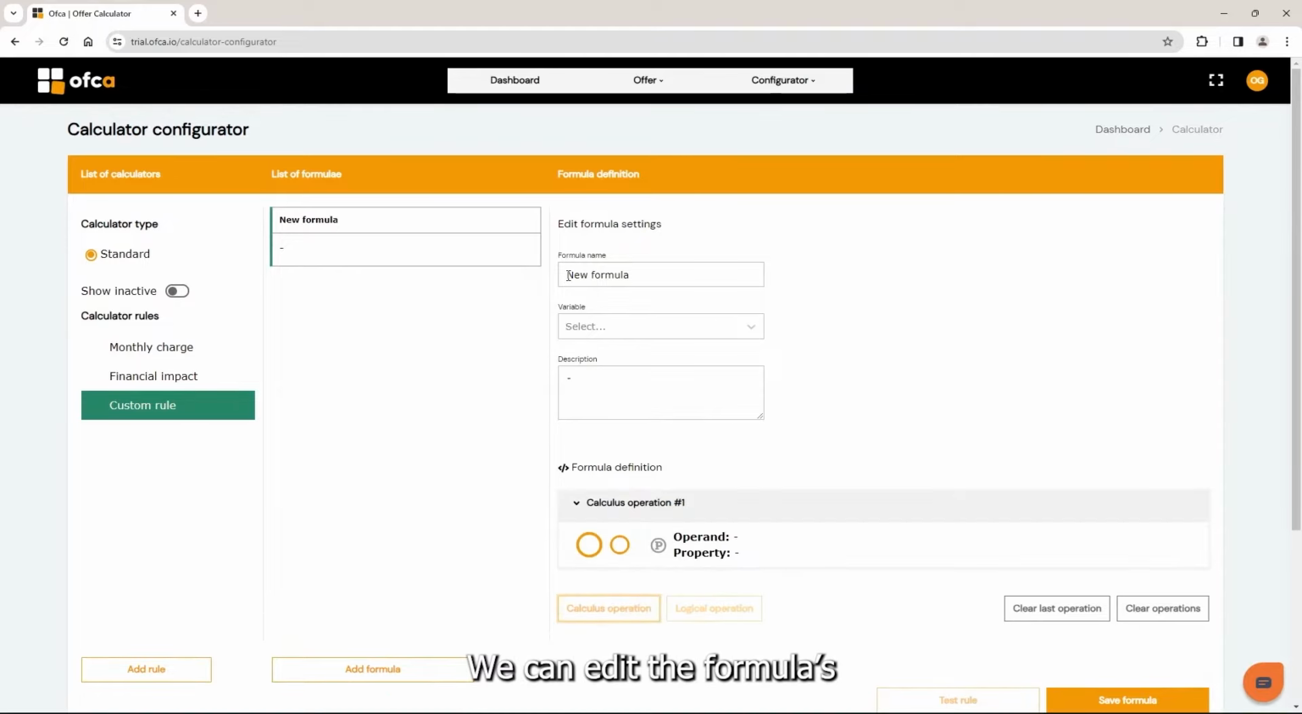We can edit the formula's name and add a short description if we so wish. Then we choose where we want to store the result of our calculation. The list offers all the variables defined for this rule on the rule settings screen, both custom and preferred. Next, we click on the banner to display operations.